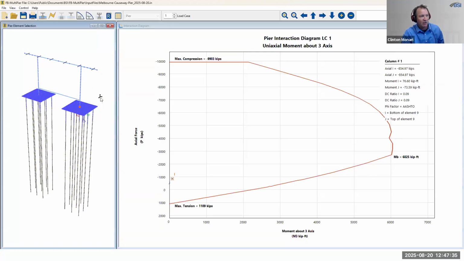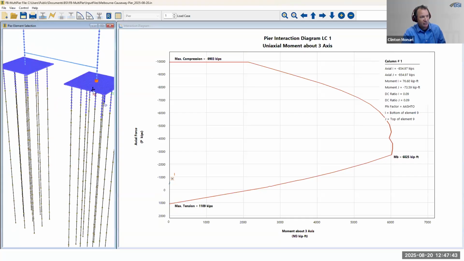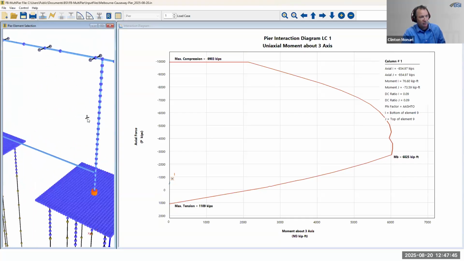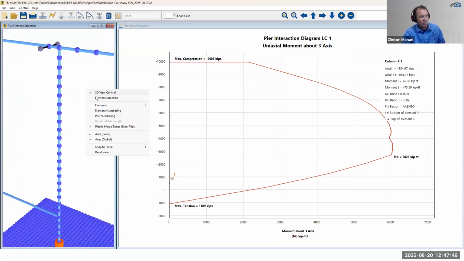So with the interaction diagrams, which again, I got to by clicking on one of these toolbar buttons. In this case, it was this one with a mouse hover. We see that's the column cap connection. I'm going to zoom in, and we can click in the Pier element selection window. We can right click to launch the context menu, select element selection, and then I can come over here and click on an element and see a reporting of data for that element.